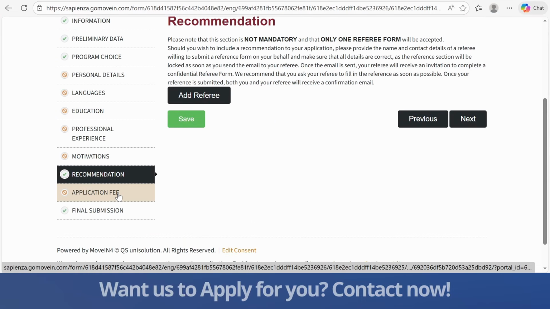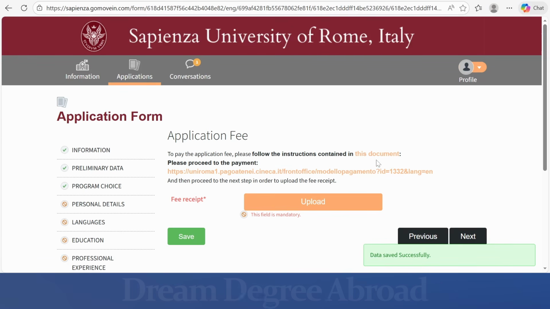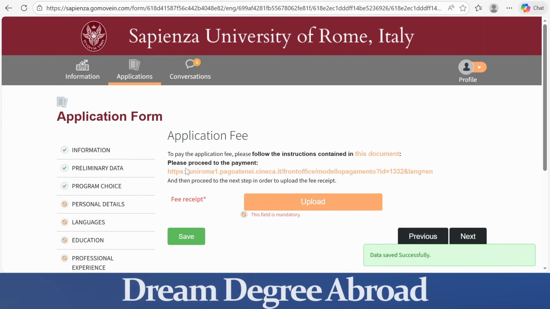Next is application fee. So its application fee is 30 euro. So you have to pay your fee. To pay the application fee, please follow the instructions contained in this document. You can click on the link and see the information and details about payment, and then you have to upload the fee receipt. So to pay the fee, click on that link.